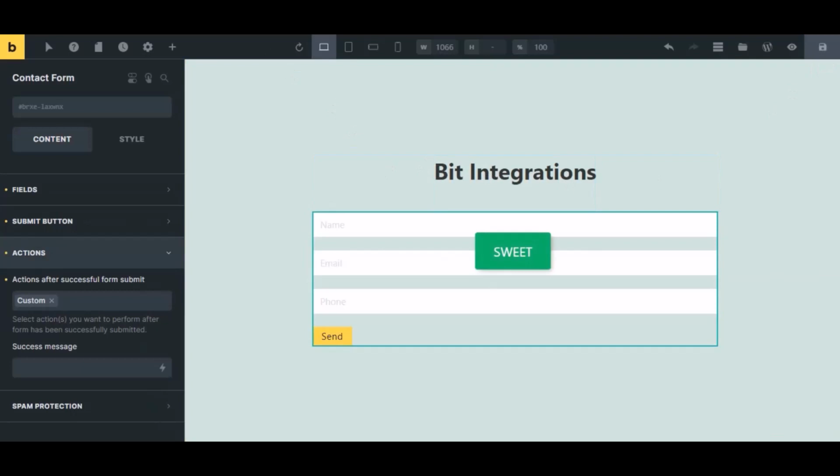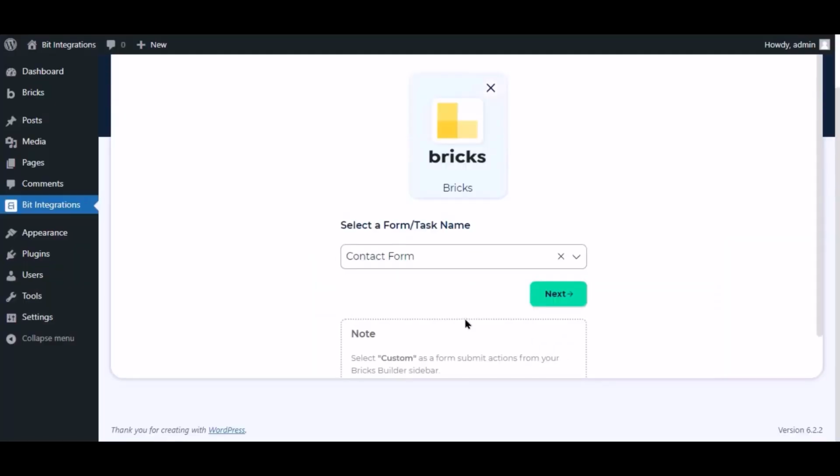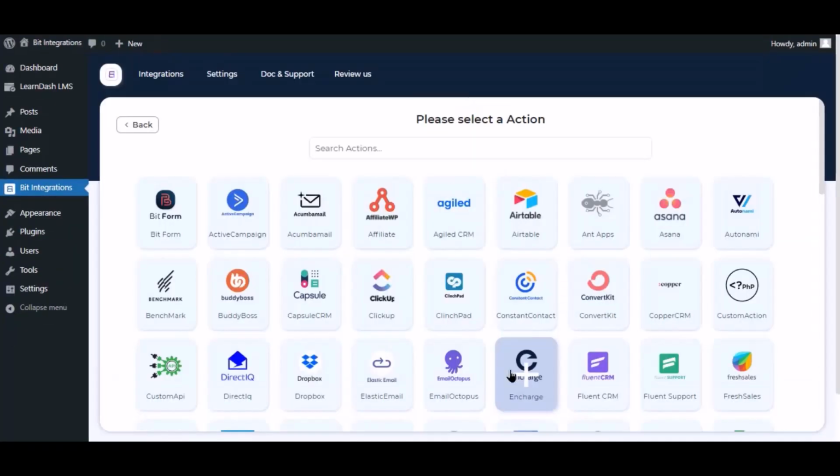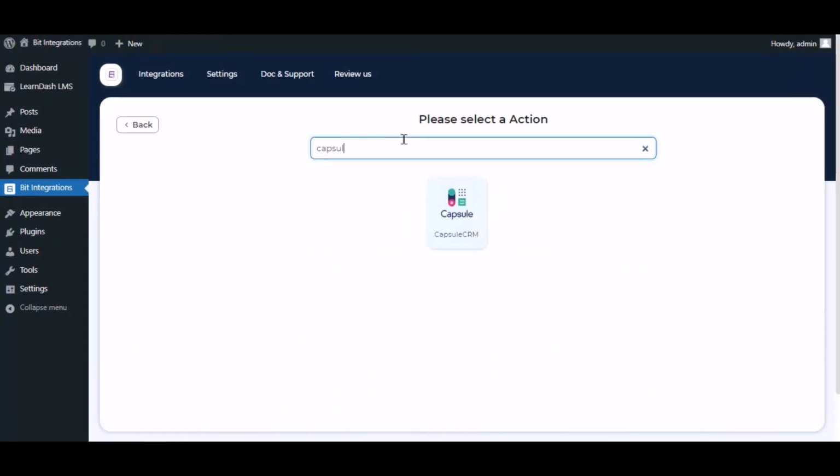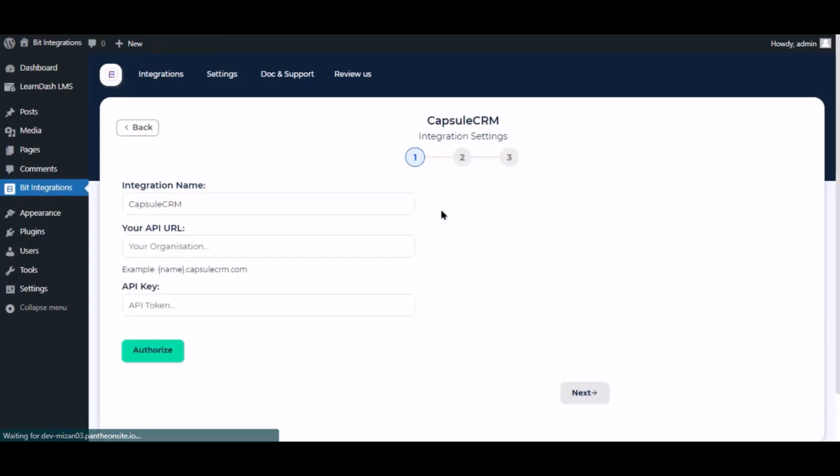Now navigate to the Integration Page, select a form. Click Next. Now here search and select Capsule CRM. Here, give the integration a meaningful name as you want.